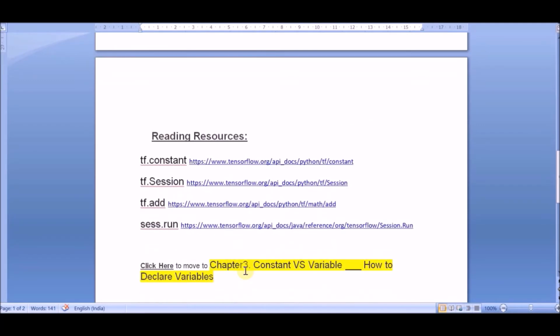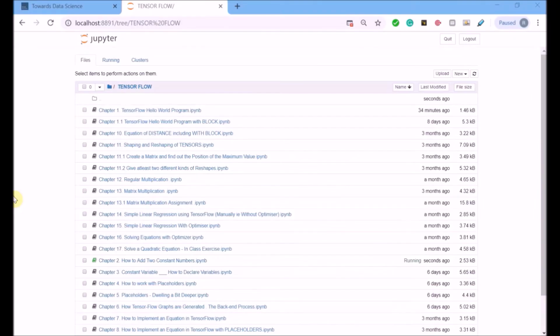At the end of the chapter, it is advised that you go through these reading resources wherein all the functions of TensorFlow that we have used, you can learn fully. With the second chapter, that is how to add two constant numbers. Let me open up the program.